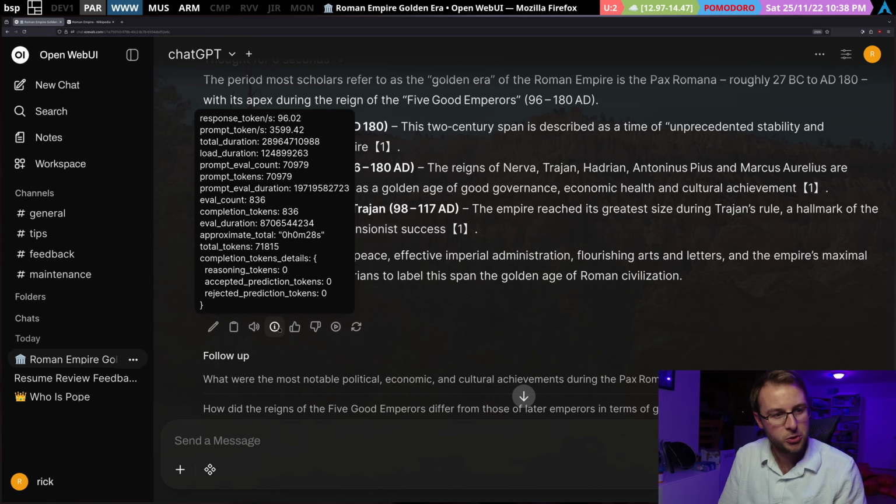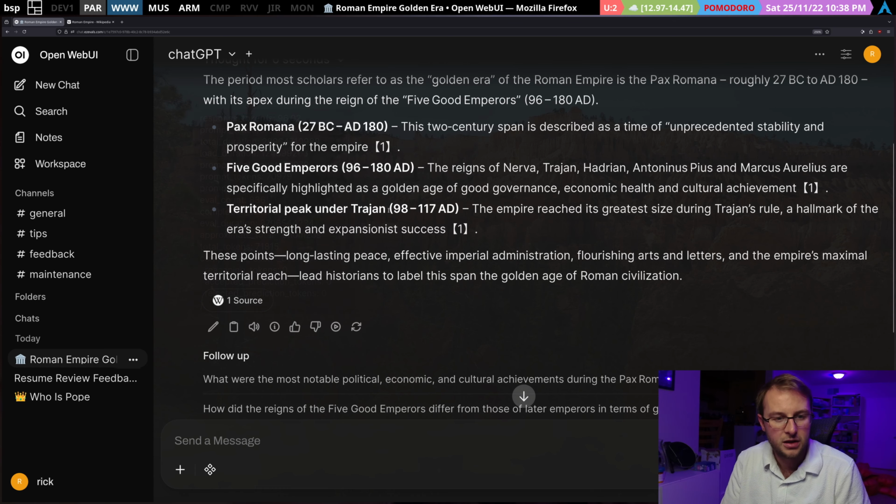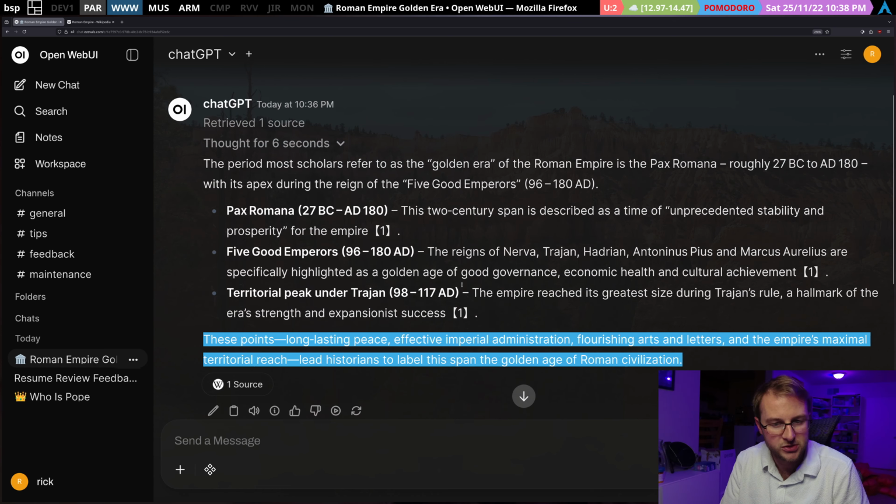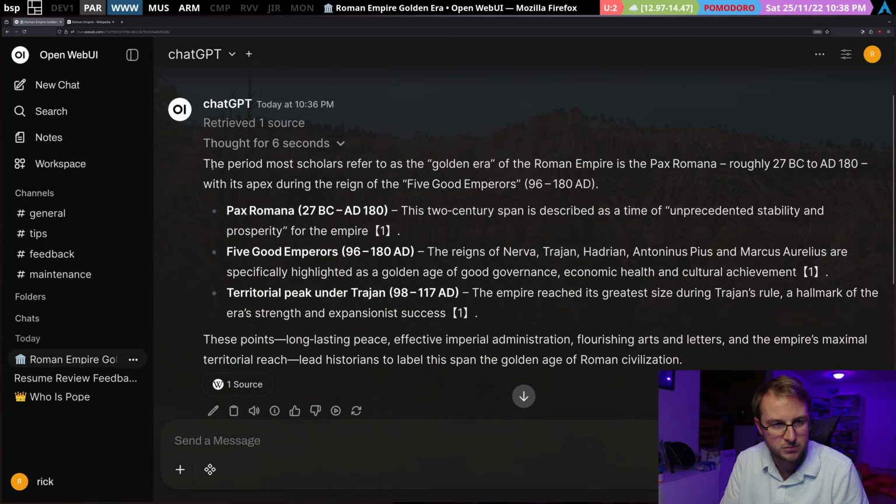The prompt tokens is 71,000. That's how long the input is. So the Wikipedia page is pretty long. That's why it took a while to read it. The approximate total, how long the response took from start to finish, says 28 seconds. And the completion tokens, just above that, is 836. That's how long the response was. So this is a relatively short response, 800 tokens. Okay, sure.